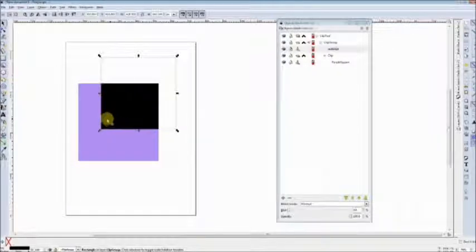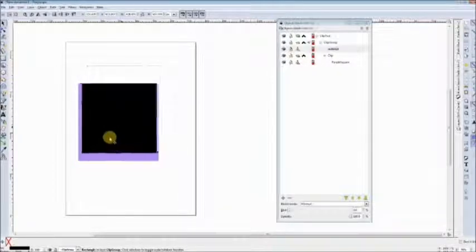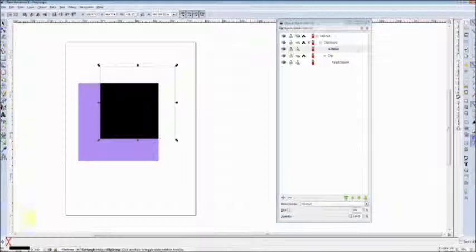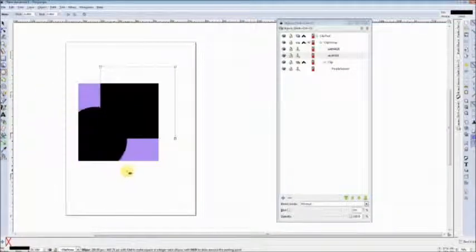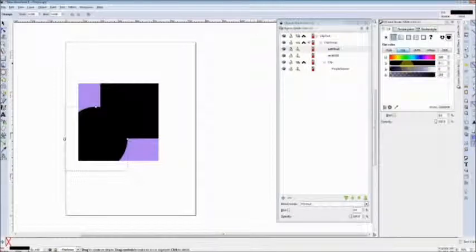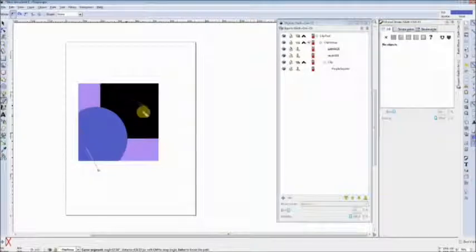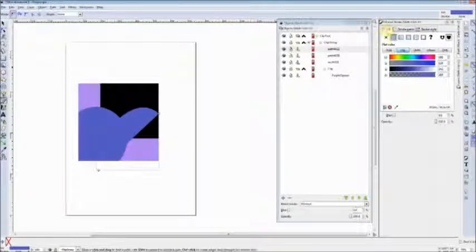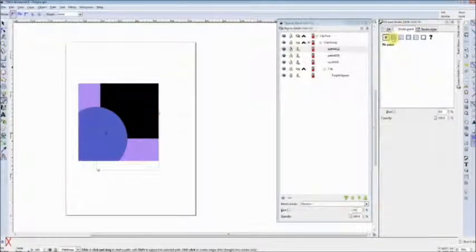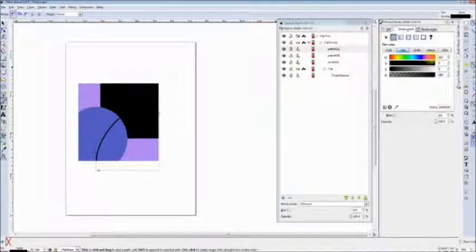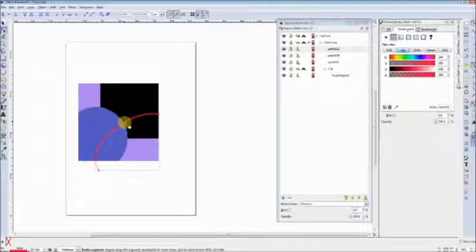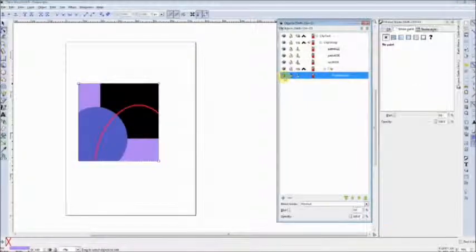This makes things incredibly easy. I can do whatever I want here. I can add a circle. Let's change that one's color to blue. I can draw strokes in there. Let's make that one red. I can do whatever I want. It's all clipped to that square.